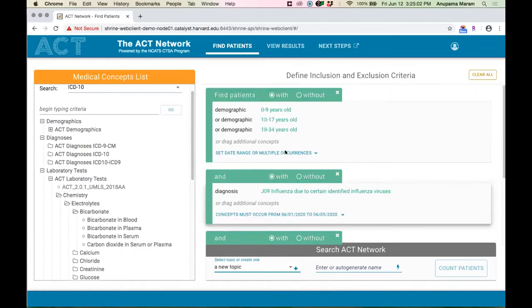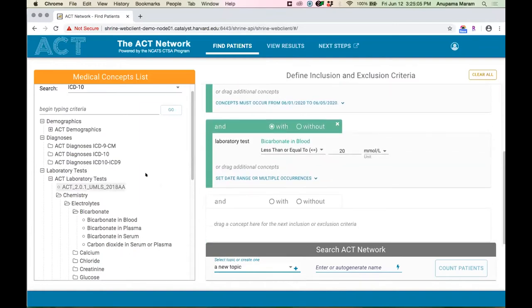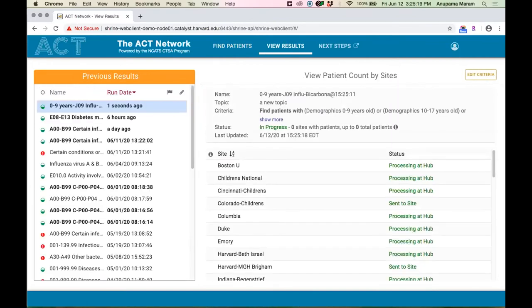So say, for example, here, I'm done with selecting my criteria. I can go ahead and enter a name here, or I can auto-generate a name just for ease of use. And you'll notice that now I'm able to go ahead and obtain patient counts. And that will redirect me to another tab altogether.